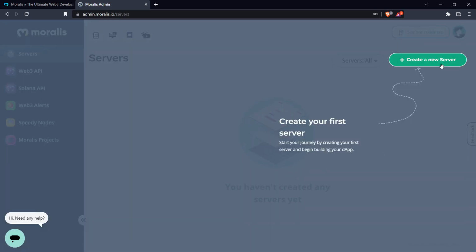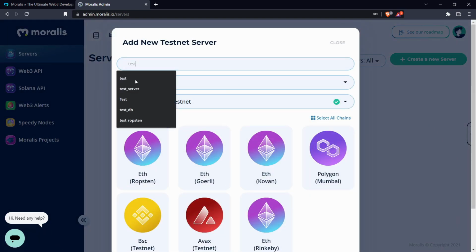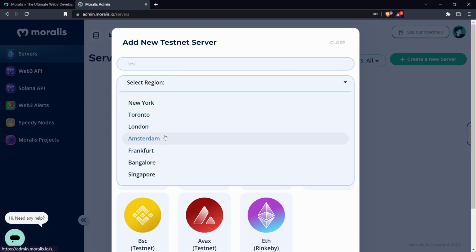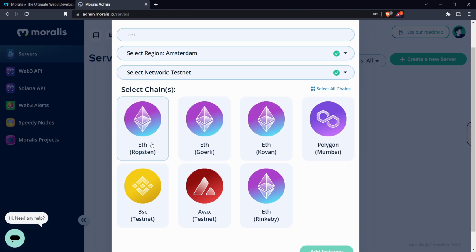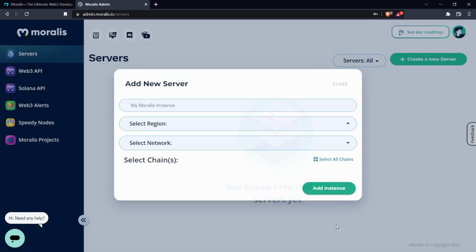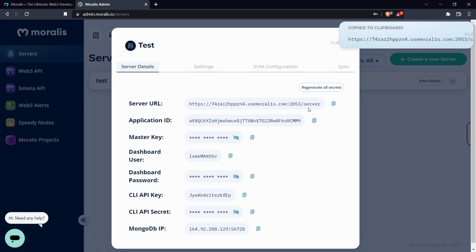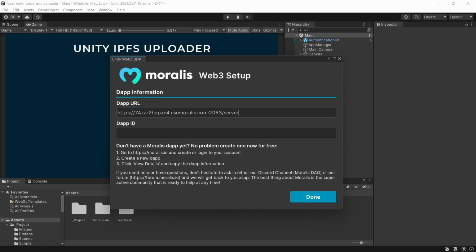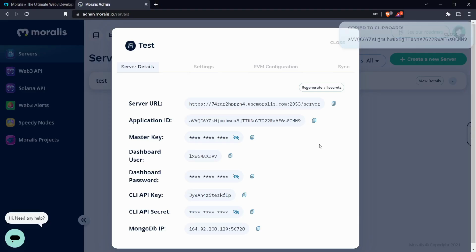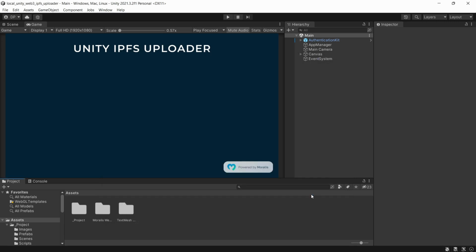And here we will create a new server. We're going to select testnet server, and I'm going to call this test. I'm going to select my region, and I'm going to select eth.ropsten, for example. We could do this with any of these chains, but I'm going to select eth.ropsten for this one. Add instance, and here on view details, we have our URLs. So here goes the server URL, and here the application ID. And that's it. If we click on Done, we have our Moralis Dapp set up.